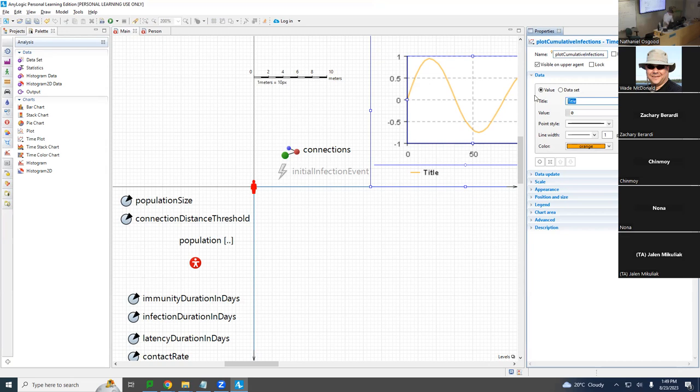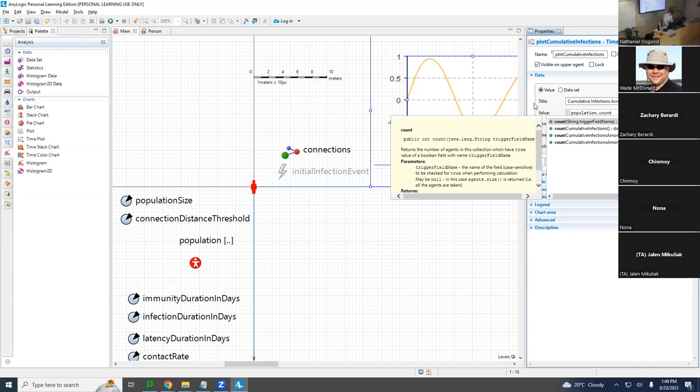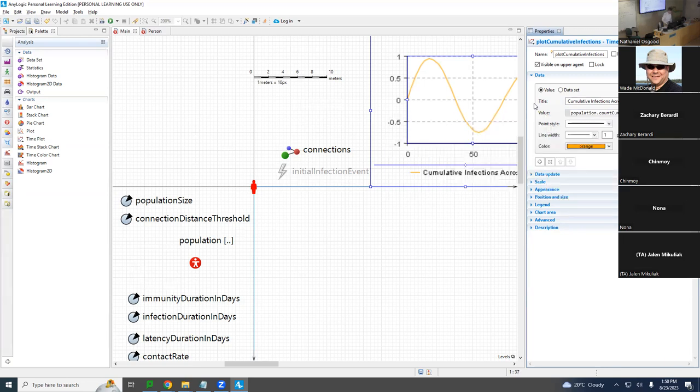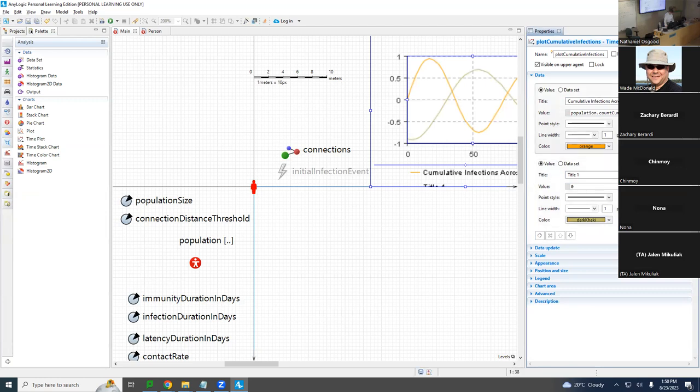And so this is going to be cumulative infections across population. And what's its value going to be? At any one time, its value is going to be given by what? Population dot what? Count cumulative infections. Is that okay? Remember, it's the same pattern we saw before. It doesn't need any information to do its job. It's self-sufficient. So it's begin paren and paren. If we needed to give it information, we'd pass it in as an argument in here.